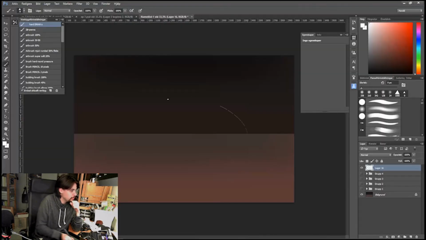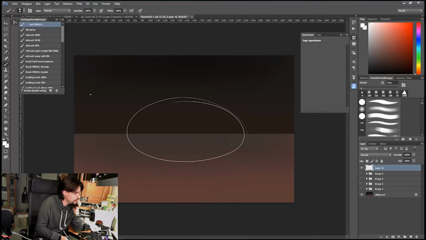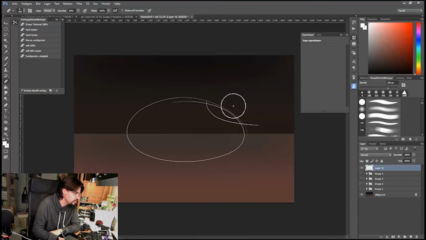However, I am going to try to explain a little bit what you can do if your surface gets a little bit of a three-dimensional shape. So what I will do here is try to make a little bit of a three-dimensional object.